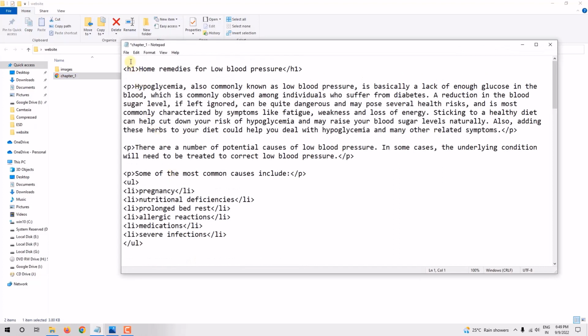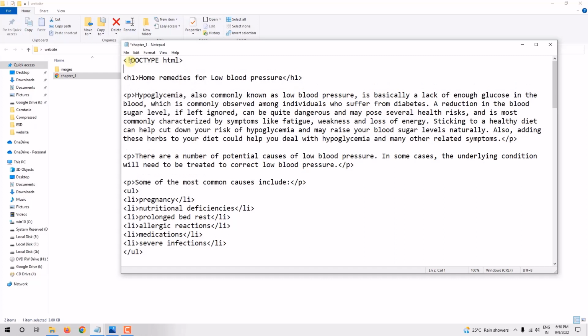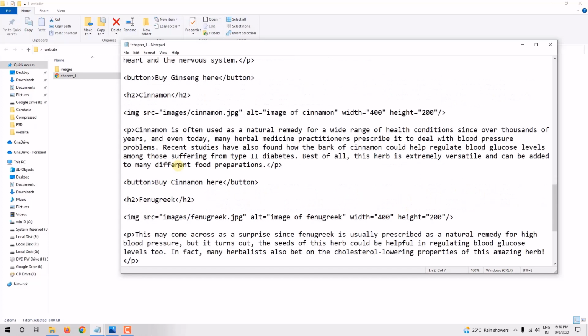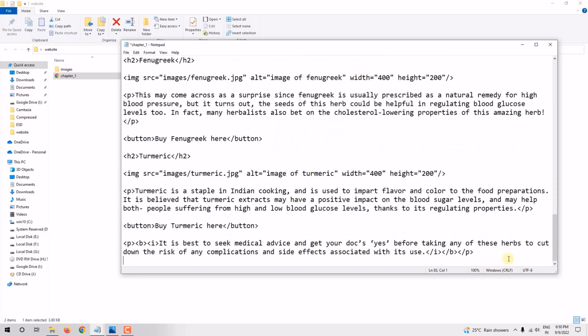So what should I say here? Let me not copy it. Let me type it once again so that you can watch it and have practice. I have to say doctype HTML. Okay, I have to say doctype HTML. And in the next line, I have to start HTML. Okay, HTML, and I have to end it here at the end.